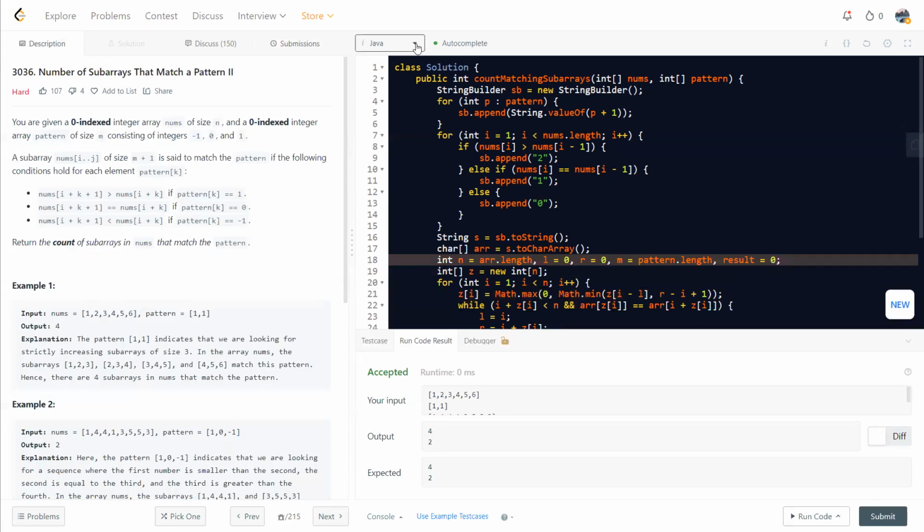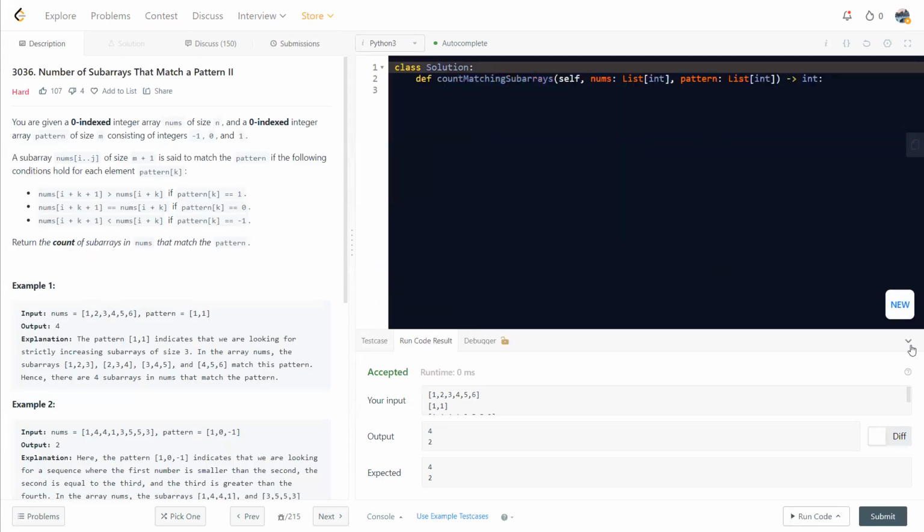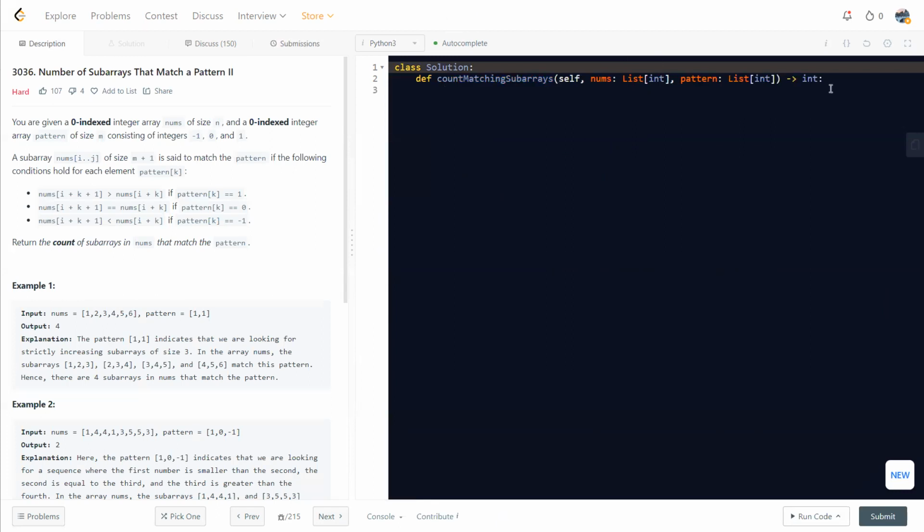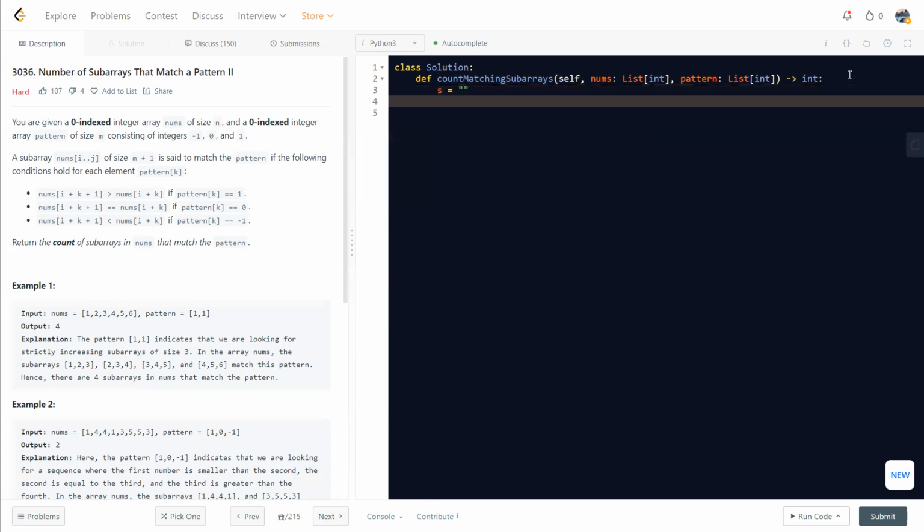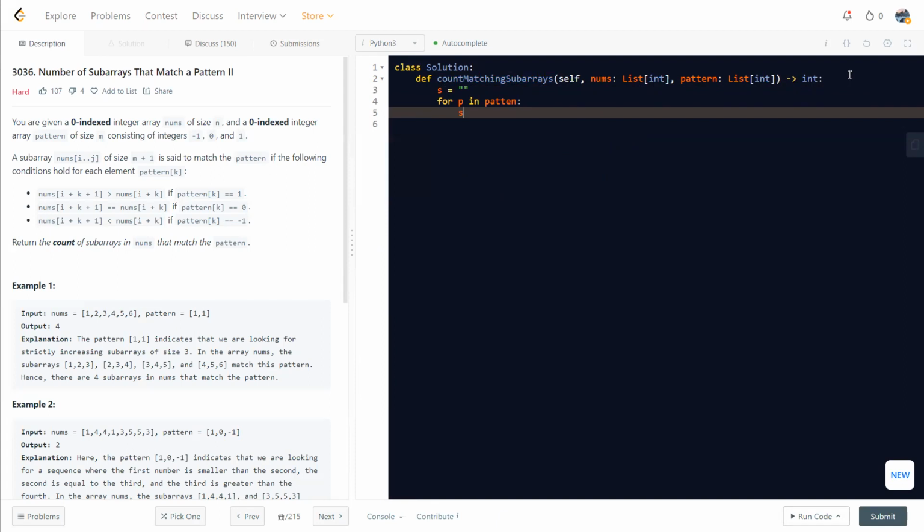So this is the Java code, and we can also change this one to Python, right? Python should be similar, right? So let's have a string, right? Compose a new string. So we'll have a string at the beginning. It is an empty string. So for p in pattern, we will put the pattern in the first part of the string, right? So we'll have s plus equal to, we need to convert this to string, right? str(p plus 1), because this is an integer.